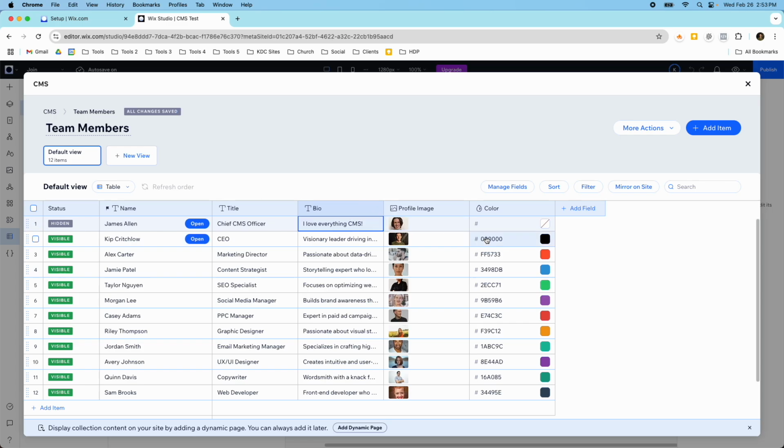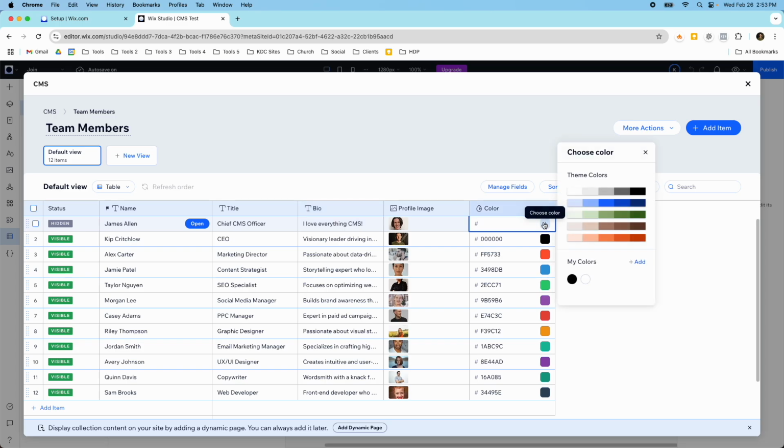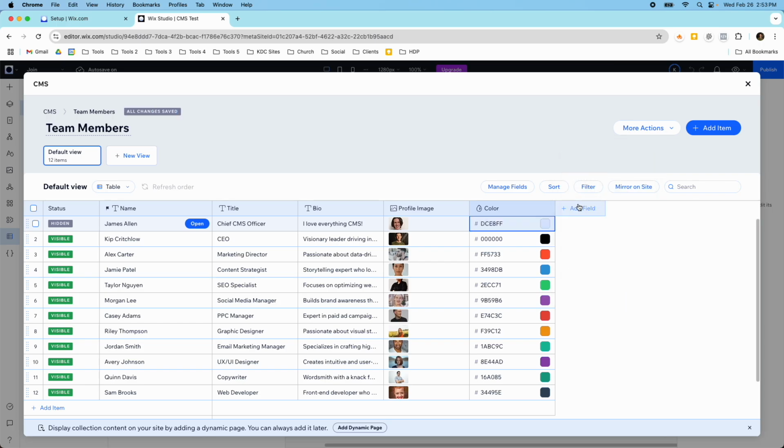The one thing that I was not able to figure out is how to input this color field. Since it's a new field, I'm not sure what type of input field it needs, but you could just edit this after the fact. You could change it to one of the site colors, or you can add in a hex color code for this color.